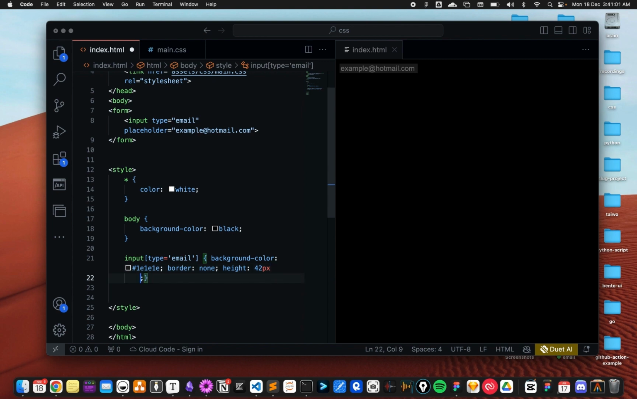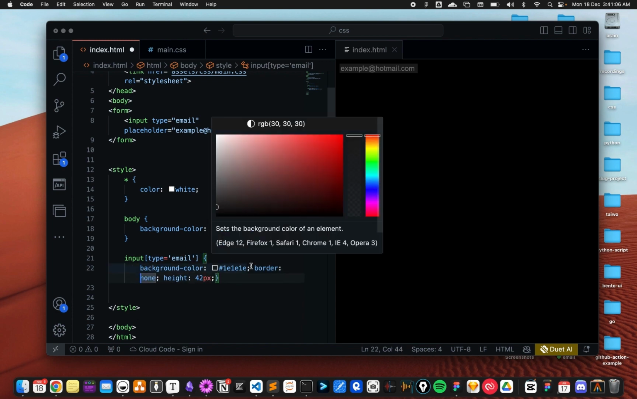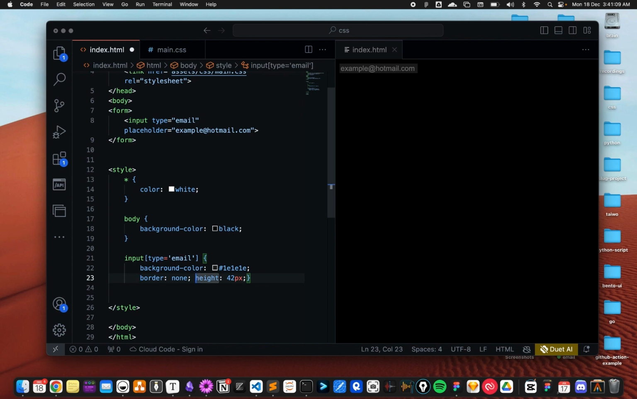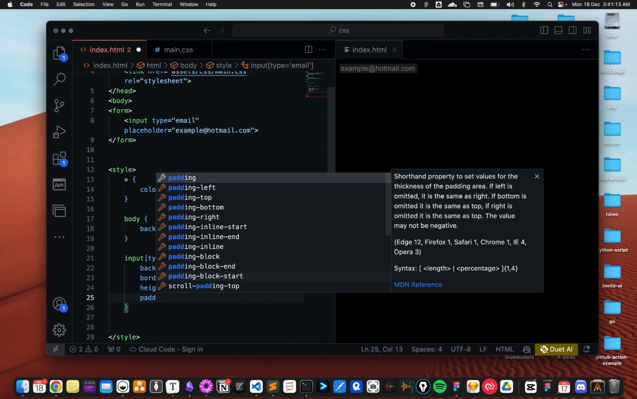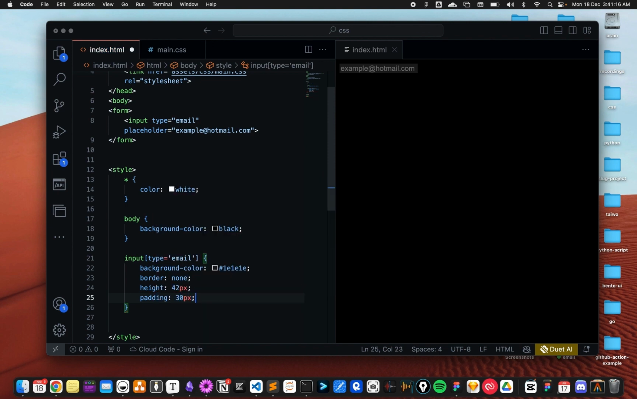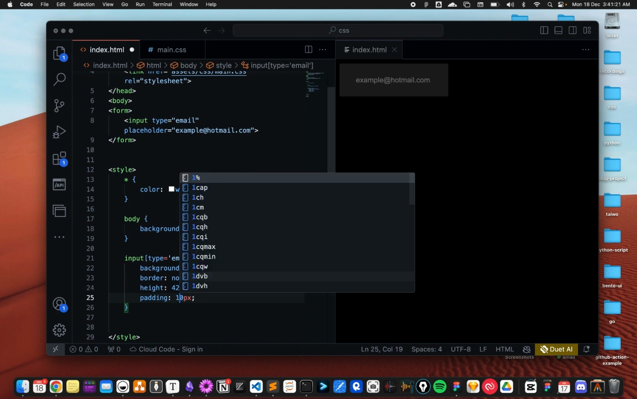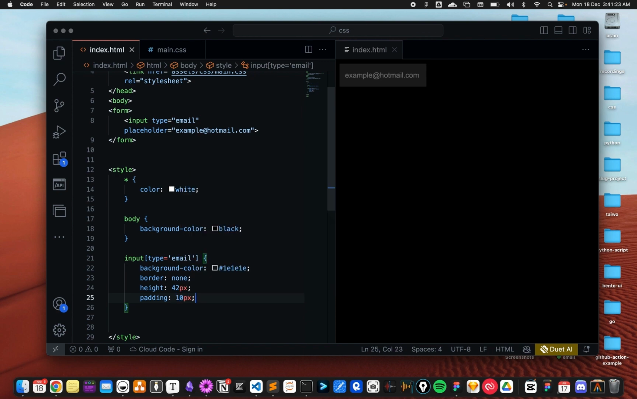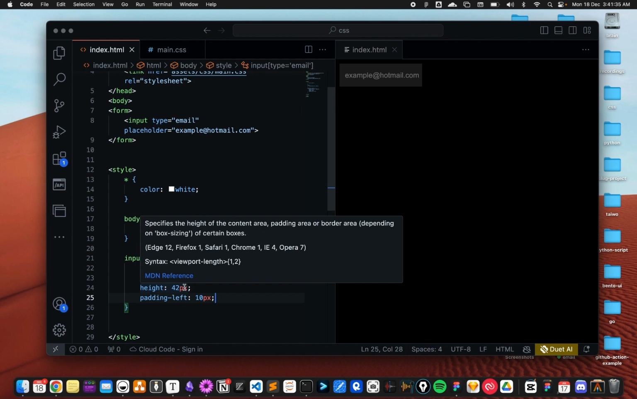Remember to close this. By the way, you can also make sure you format this properly. So let's format this properly. The border, the height, and we can also have the padding of 30px. Let's have a 10. Probably we don't even need that at all. Maybe I'll just say padding left, right? So that's all I needed actually. Does that make sense?